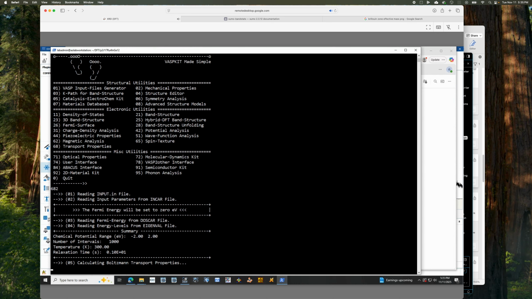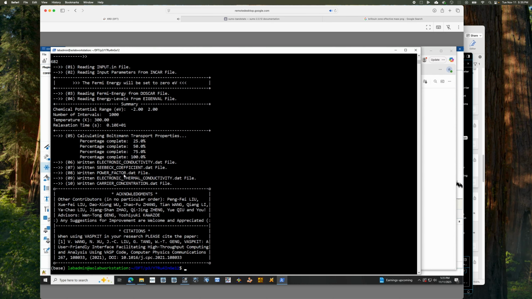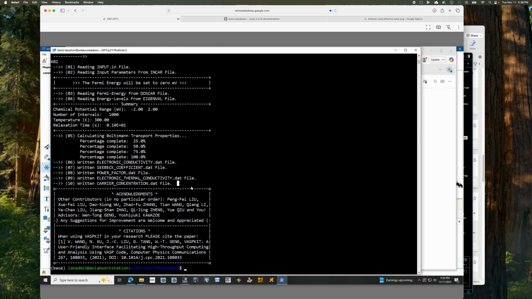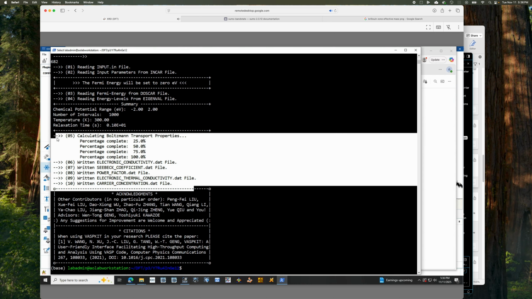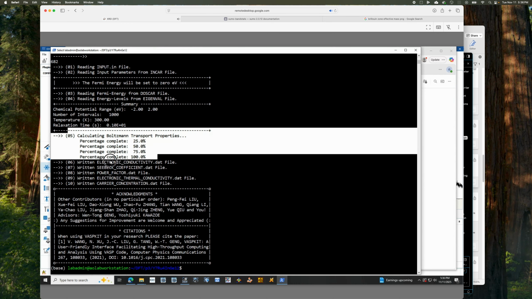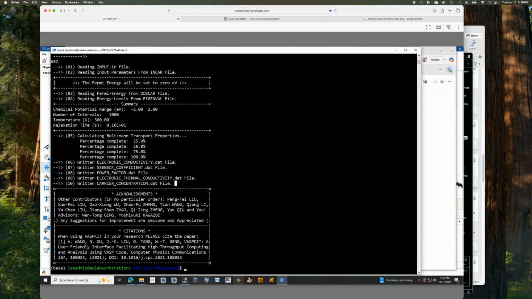And then you just run 682, and relaxation time is set there. It reads it all from the input file, and then it writes all of the files in accordance to the Boltzmann transport properties. So it does a calculation, and then it writes out all your files as needed.